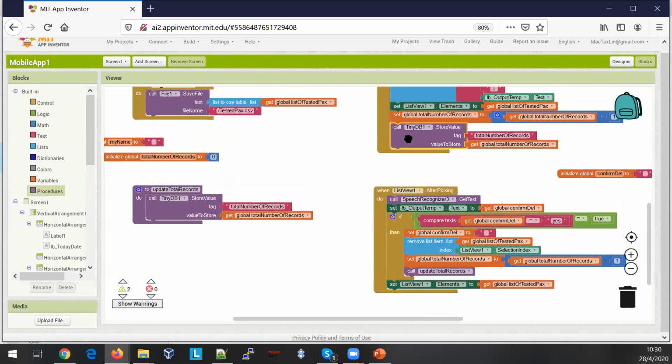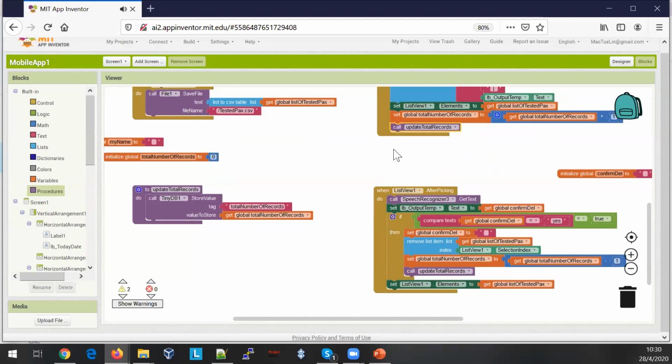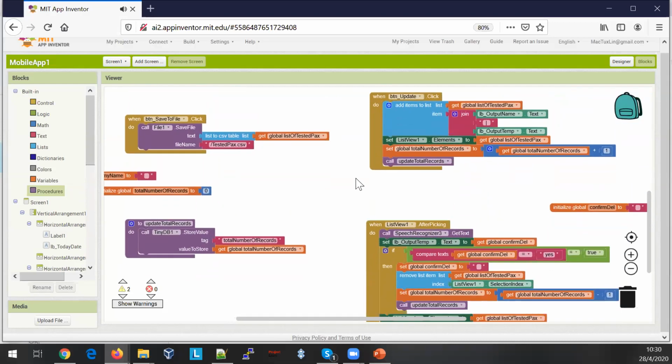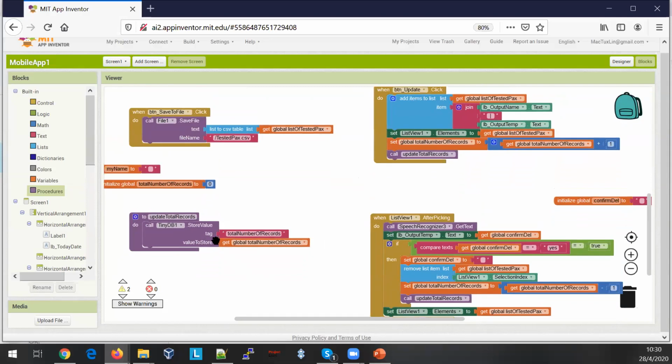I don't need to do this like this anymore. I just need to procedure call like that. Okay. The good thing about this is, if let's say there's any bugs within this procedure, you just need to change here, and the rest are all updated.